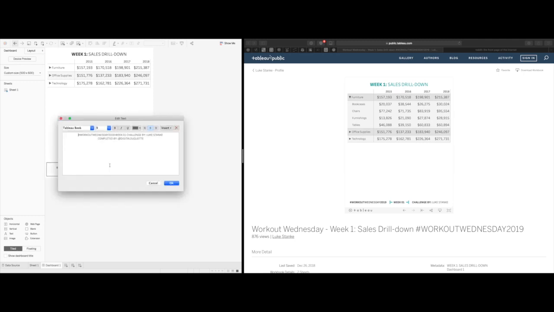I have honestly no idea what. That's probably 10. This part, the hashtag and workout. The rest of it's Tableau. It's going to be light. That seems to be the thing. And bold. Fun, right? This is fun to watch.